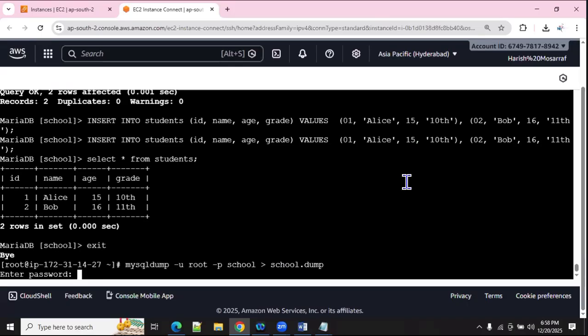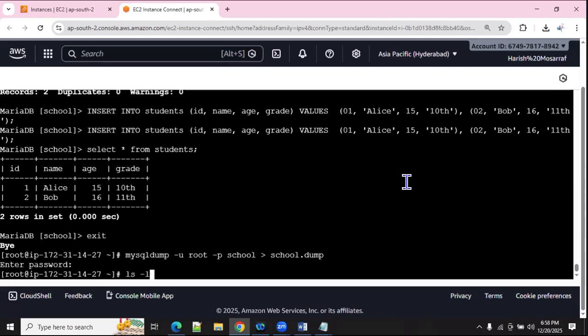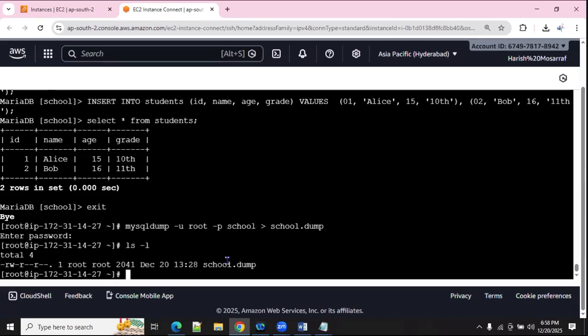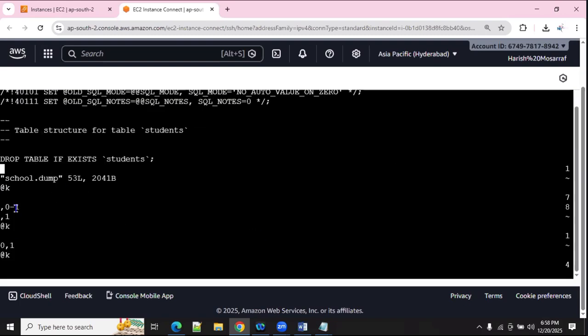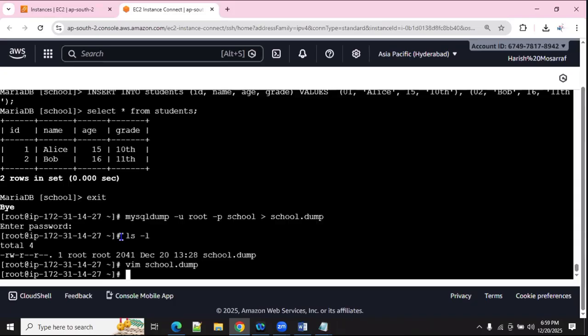Then it will ask the password. We need to provide the password. Let's check the list. If you open this one with the help of an editor, you are going to get the information about those all. This is the backup. Like this, we need to get the backup. Why I have taken a backup, I will tell you, don't worry.